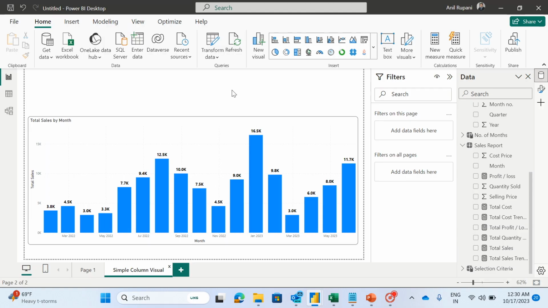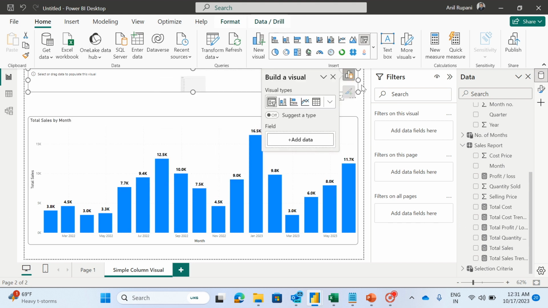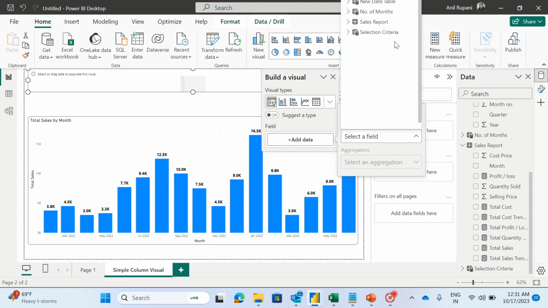See, this is a simple column visual showing the monthly trend of the last 17 months of sales. This is a lot of data. Now let's assume if I have to present the data only for the last 4 months, then I'll have to create a slicer. I'll be creating a slicer for the month data. I'll be adding month.